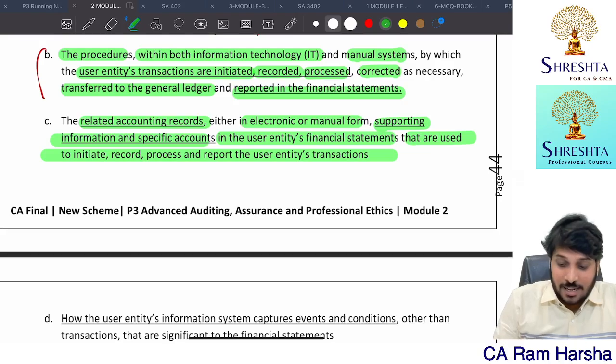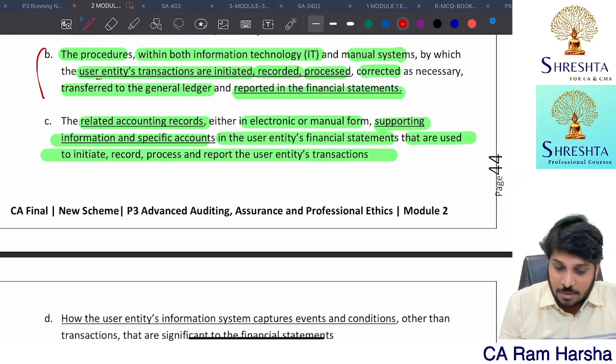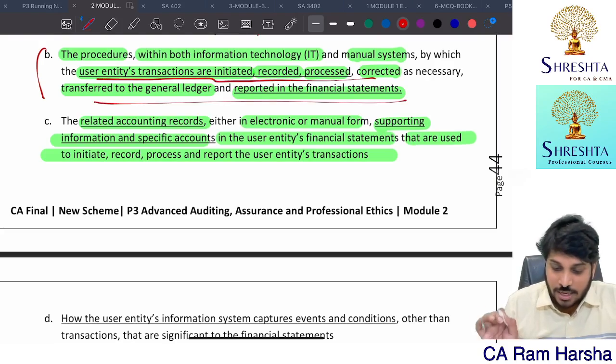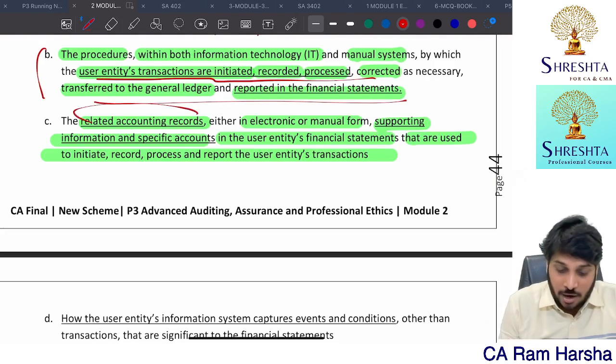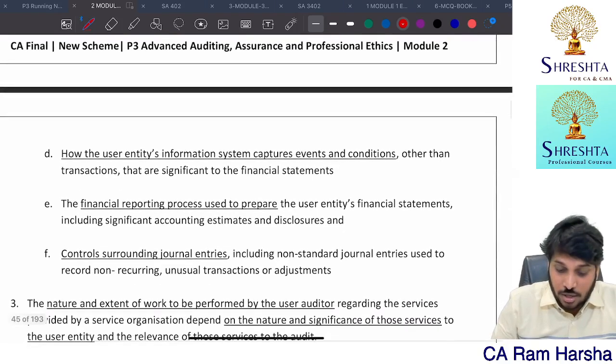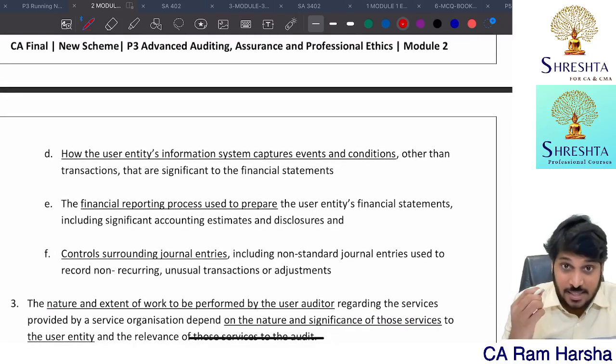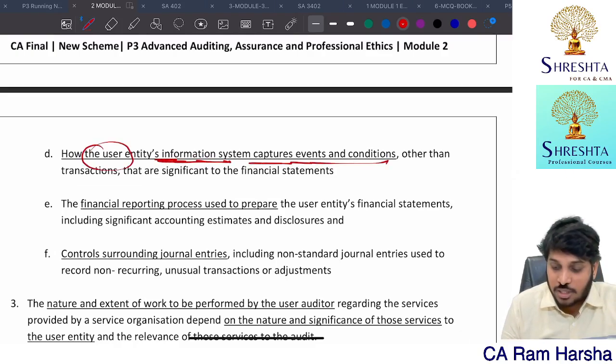So if they are affecting the IT or manual system by which user entity transactions are recorded and reported, or if it is affecting related accounting records, and the services are affecting how our entity information system captures events and conditions other than transactions that are significant.